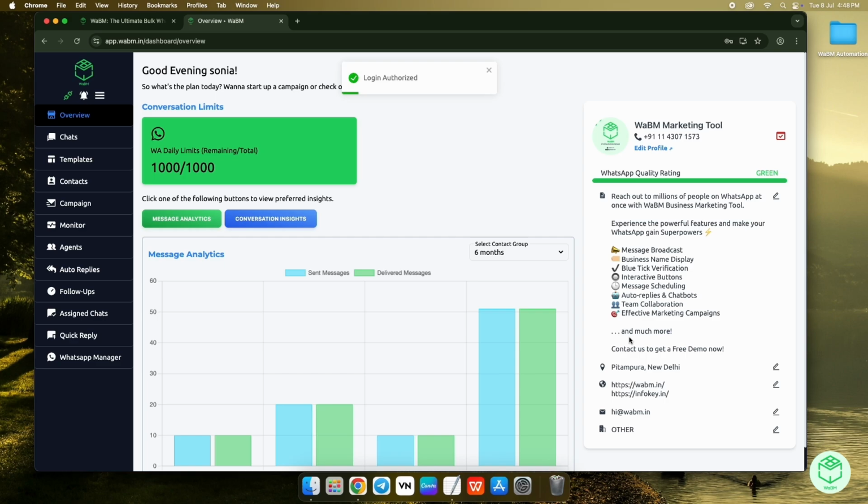Now you have reached Webium Platform's overview. Here you can see your brand name with your phone number. You can check your WhatsApp's quality rating here. You can also set your business description, location, website, and other information that is to be shown to your customers when they chat with you.